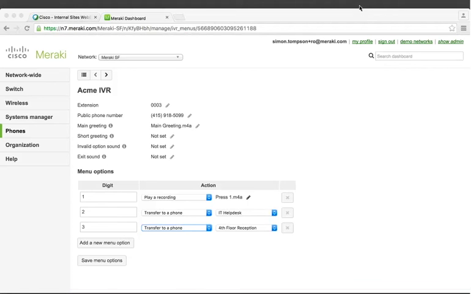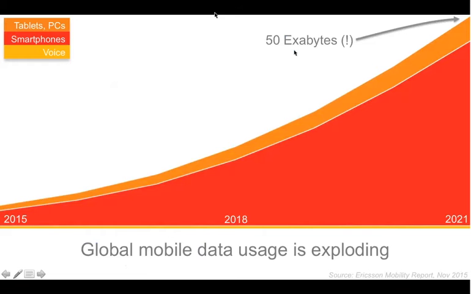So the story here is mobile's kind of important. Mobile data is kind of important. This is an inexorable trend of tablets, smartphones, PCs, all getting on the internet. And this is just a massively growing set of data that's being consumed while folks are on the go. This is no joke. So 50 exabytes is where we're heading.